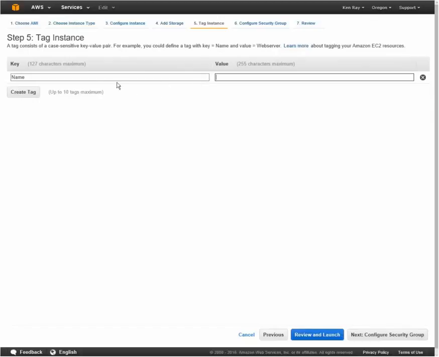Next is the tag. This is really for your key pairs, and at this point we're going to pass by this since we already have a key pair, and I'll explain that shortly.